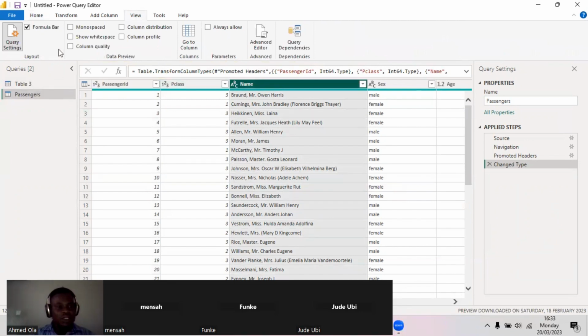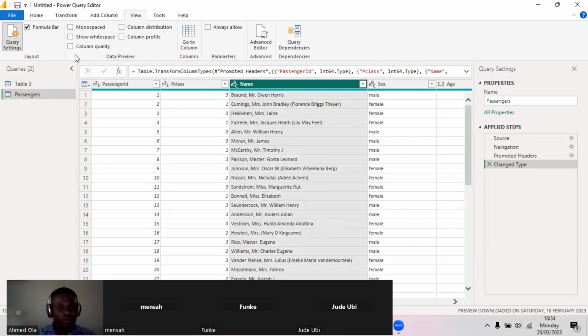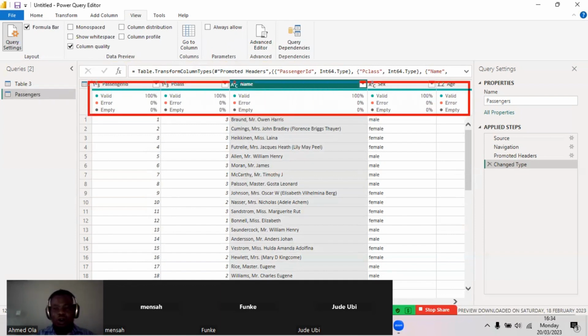So this, guys, column quality, column distribution, and column profile, they are extremely important. I want you to take note of them, also for your work and for examinations, right? These two are not very important, just monospace and something, so we are not going to be getting worked up on them. We are going to start with column quality first. If I click column quality, you see what happens to the data. Column quality helps us to know the valid, error, and empty values in each of the columns in our data sets.